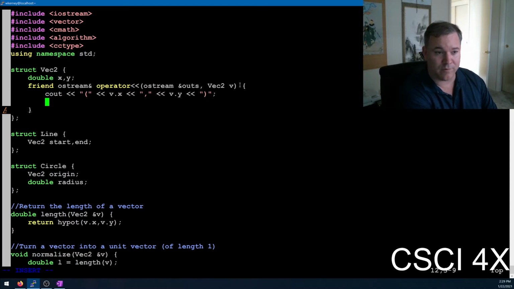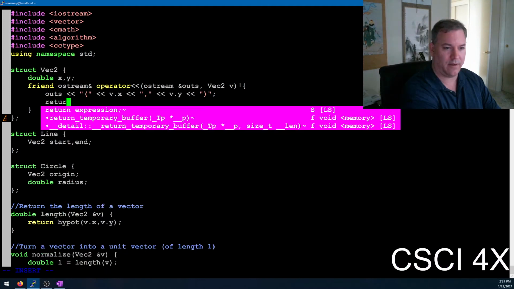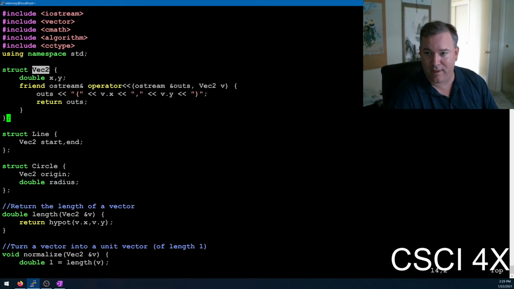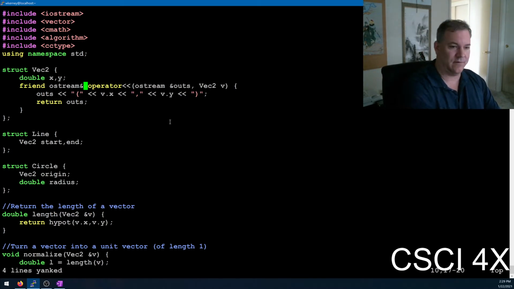It's now part of C++20, by the way. And I don't want to see out it. That's a mistake I always make. And so with this function, we can print a vec2 to the screen, and we can write it to a file, or we can write it to a string stream, things like that. It'll just make our life a little bit easier.